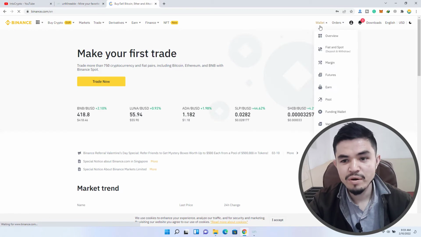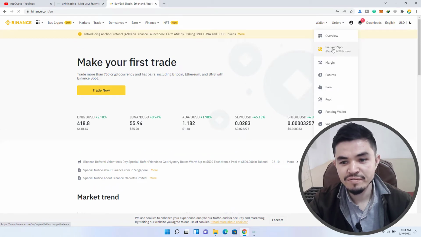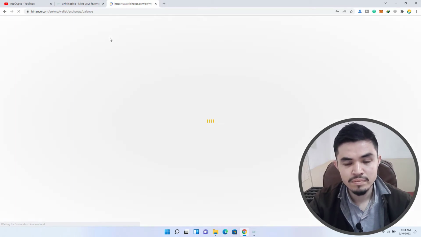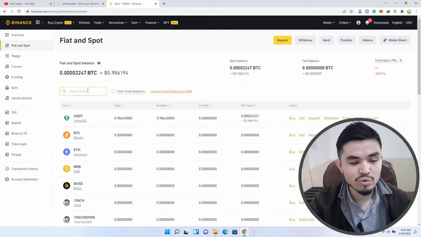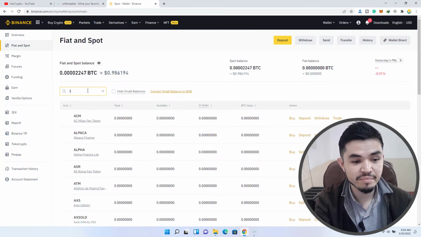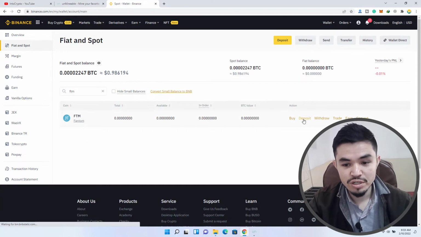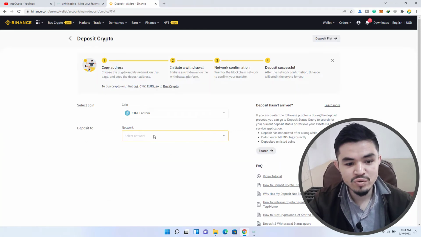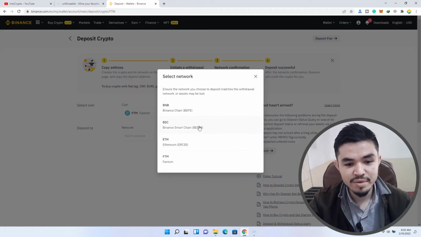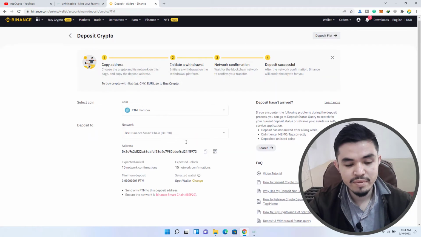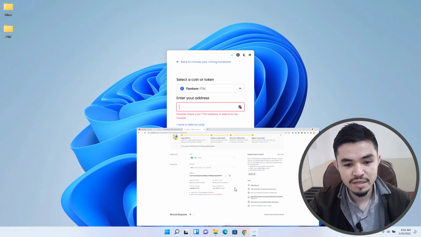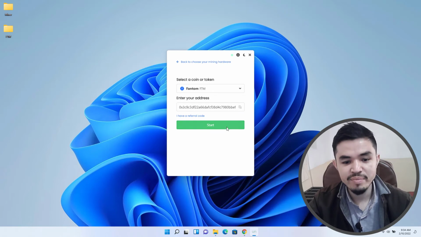Once you are on Binance, click on the wallet option, click on Fiat and Spot. Now search for FTM or Fantom. Click on the deposit option. Here you have to select the network. I will select BEP20, copy the address and paste it here. Once you have pasted the address, you can see that the start button will appear.